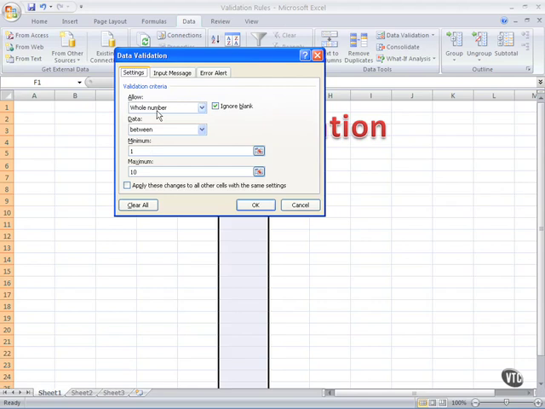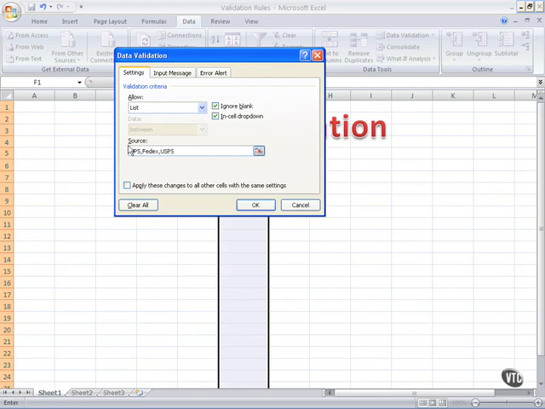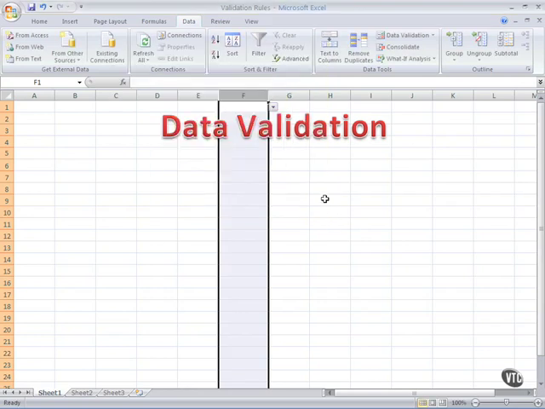I'd like to switch it though, so I'm going immediately to allow, and this time I'm going to say list. When I go into the list, you will notice that it comes up with source. The source now allows me to actually type in the items that will be in the list. I'm going to type in the shipping companies that can be used within our company. I'm allowing UPS, FedEx, the Postal Service, United States Postal Service, and DHL. I'm happy with the items on the list, and I'm going to say OK.